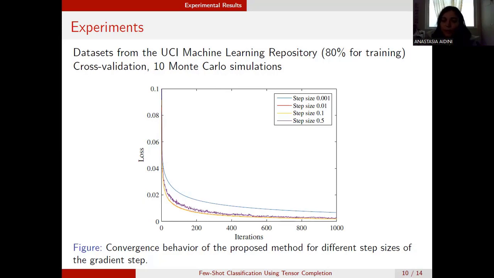Firstly, we investigated in this figure the empirical convergence of the proposed method for different step sizes of the gradient step of the score tensor update. And as we observe, the convergence is monotone using a small step size, while there are small spikes in the loss when the step size is large enough. Therefore, we selected the step size equal to 0.01 in our experiments in order to have a great performance with monotone convergence.